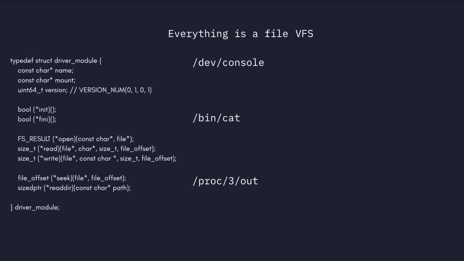Well, I did it through something like this, a driver module structure. Essentially, any system resource that I want to expose as if it were a file, I expose through this interface. It's simple, a name, just something to identify the module. For example, for the console, this would be console, followed by a mount point. And the mount point indicates how we access this resource. For example, the console is mounted to /dev/console. Processes are mounted to /proc.